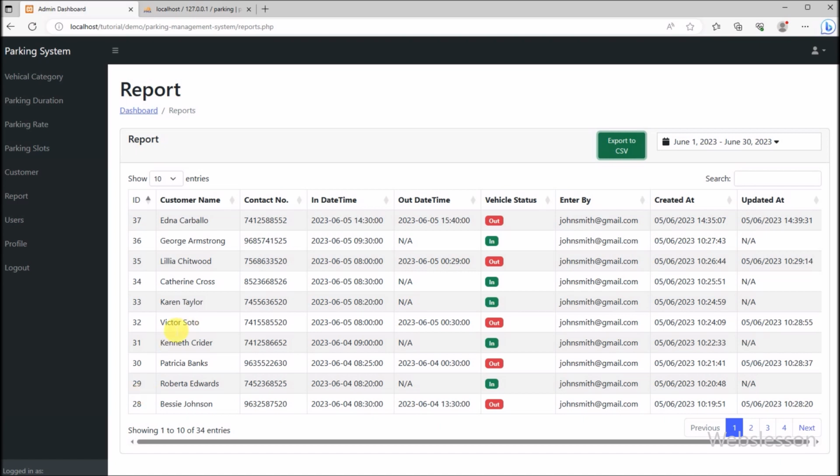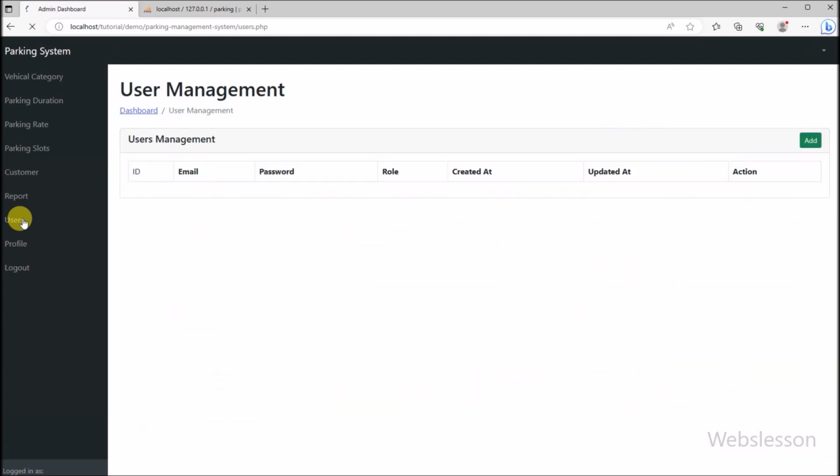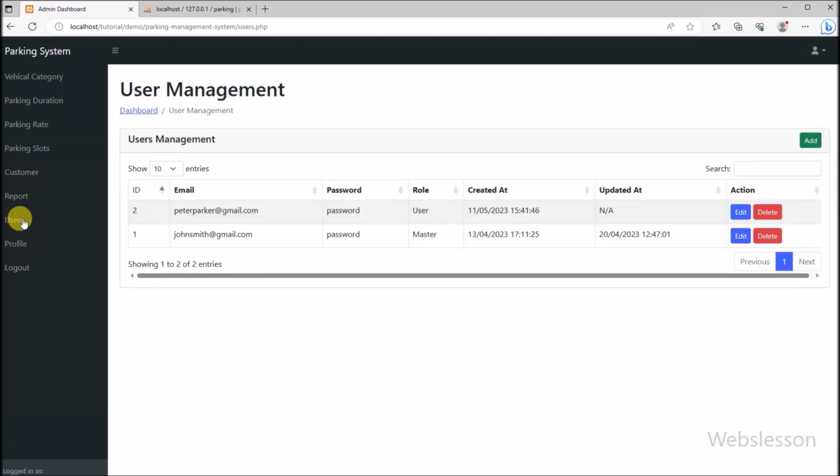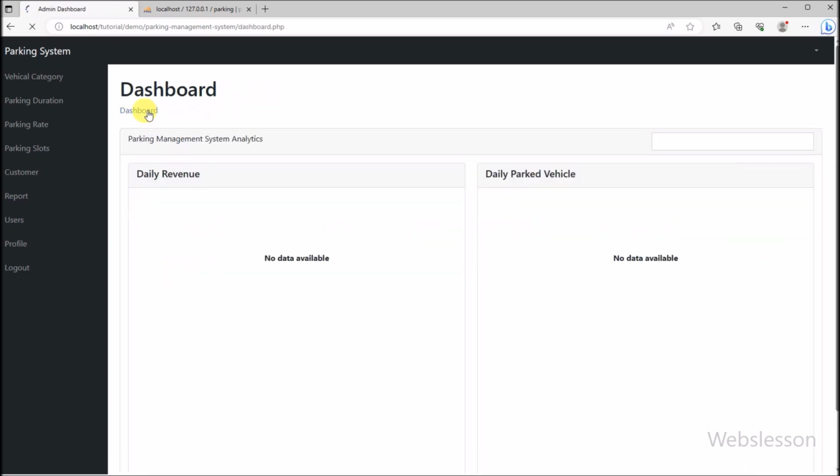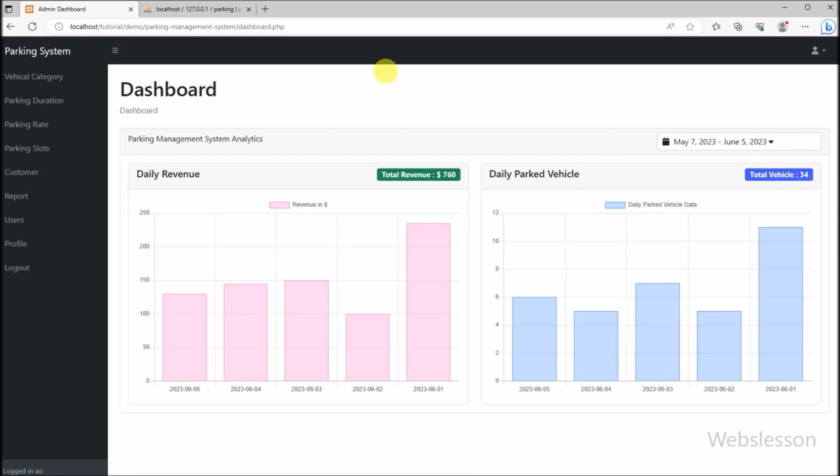And lastly, we will show you the users management module, so we click on this link. Here we can see that the user management web page has been loaded. Here admin can create a new user, and admin can also edit or delete existing user data. This parking system is a multi-user system, in which admin or sub-user can use this system. So here, we have shown you the complete demo of the system, step by step.